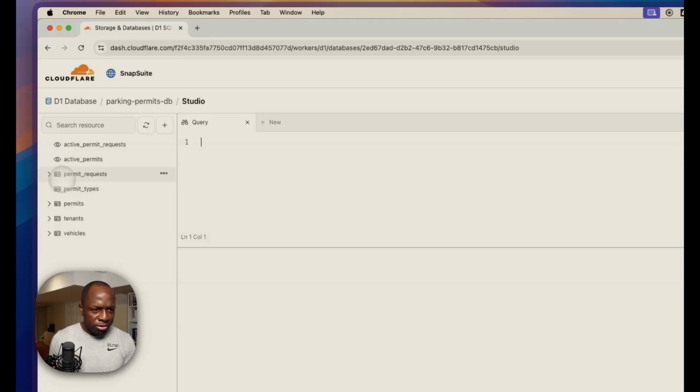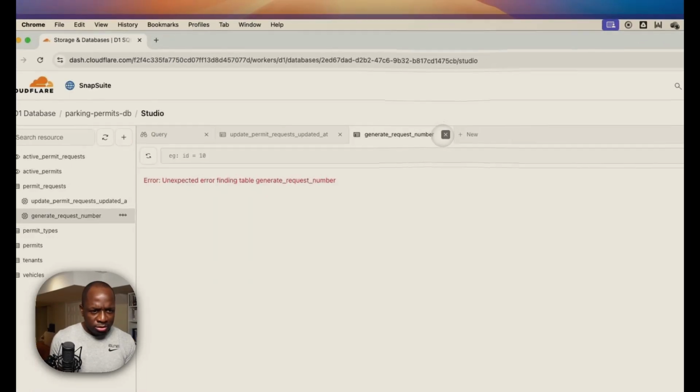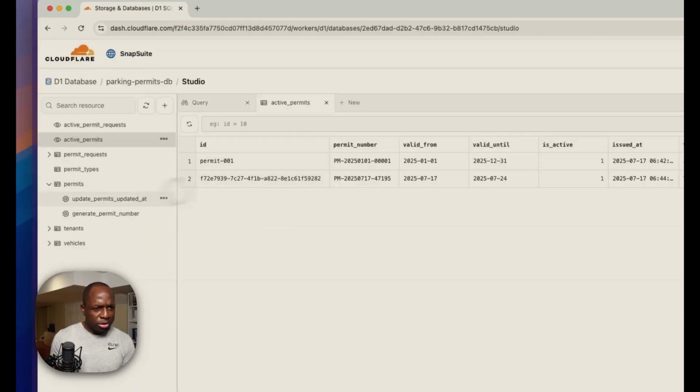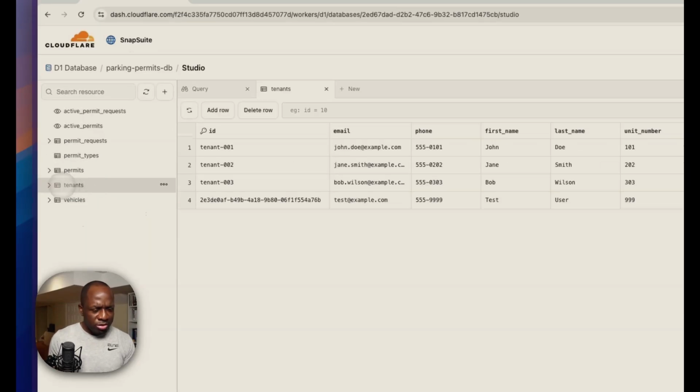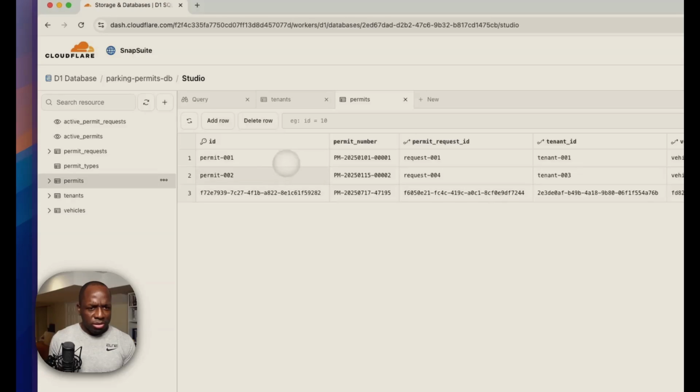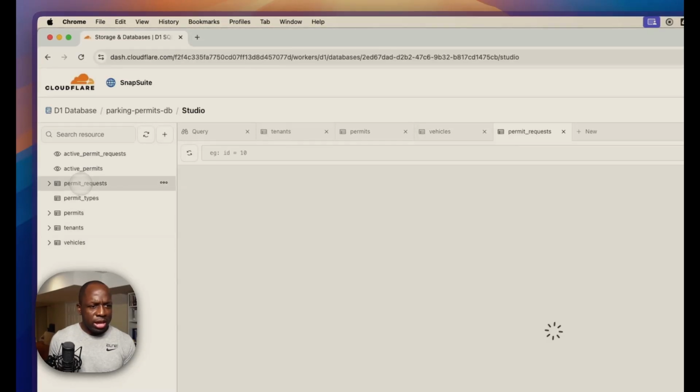We got tables. And if we go to permits, generate request number, not certain what these are, but let's go to permits. Interesting, active permits there. Not sure what these are. So these are the tables. Maybe these are the changes or logs or something. Yeah, so you just got to double click on the actual table itself. So we got permits, we got vehicles, and we have requests.